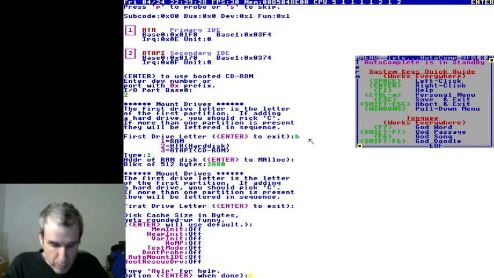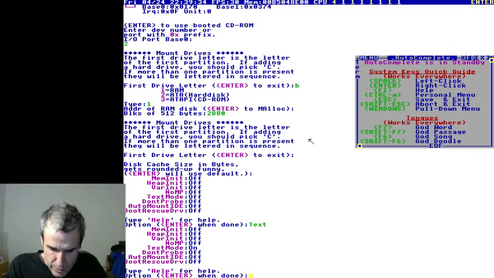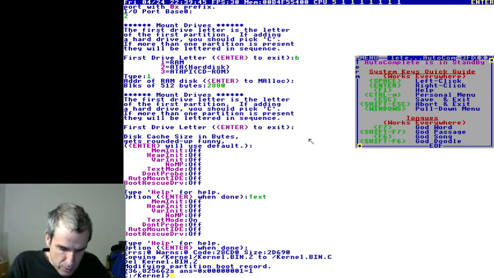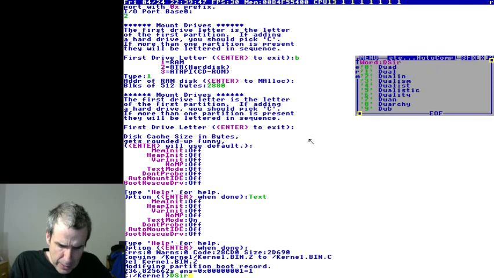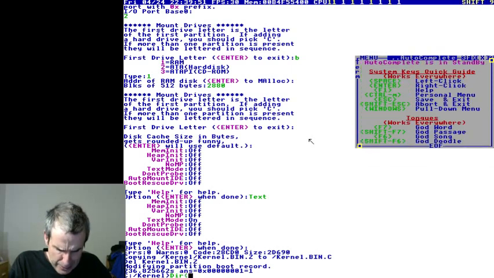Okay, so watch what we're going to do. Text. I shouldn't show you this because it's negative advertising. Anyway, so we just recompiled the kernel. So in the root directory, let's see what this is.